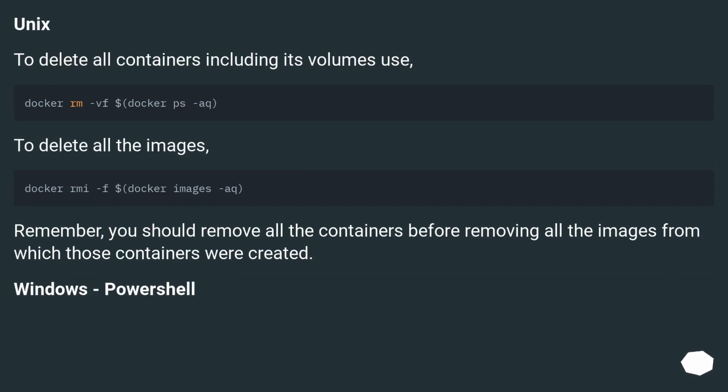Unix. To delete all containers including its volumes, use this command. To delete all the images, use this one. Remember, you should remove all the containers before removing all the images from which those containers were created.